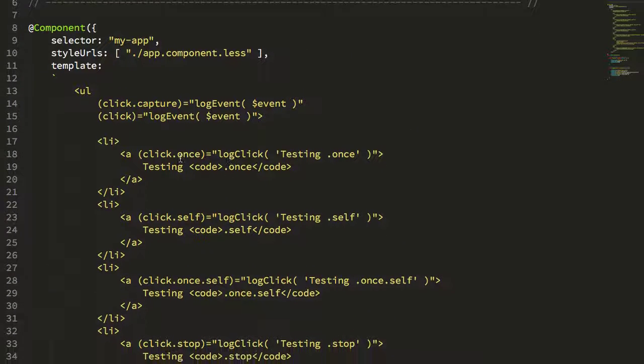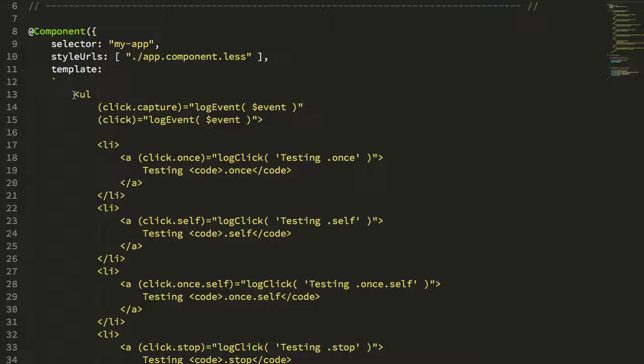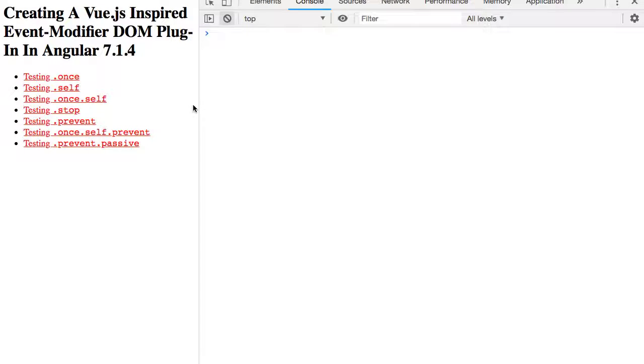What you'll notice first is that I have an unordered list here, and at the list level, I'm binding two different click handlers, one in the capture phase, which is one of our event modifiers, and then one in the bubbling phase, which is the default phase of the event lifecycle. So essentially, we're going to catch events going into and bubbling back out of the list, and then we're also going to log those clicks at the anchors as well. So let's jump in and take a look.